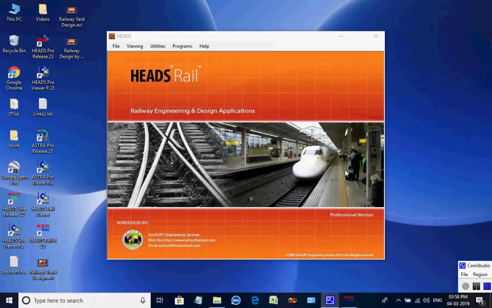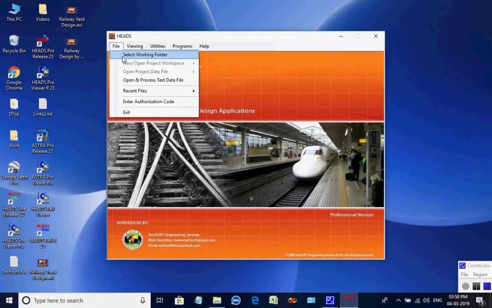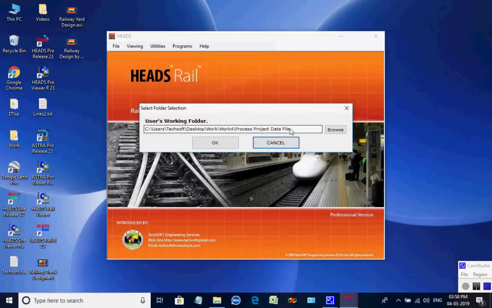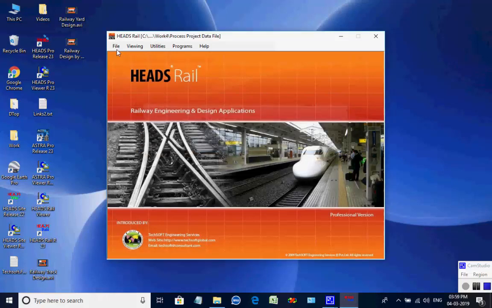In this session we shall see the design of a broad gauge railway track, by processing the project data file as created by the railway track new design in workspace. The main screen of Heads Rail is opened, we select menu item File, then select Working Folder. As the folder selection box comes, select folder Process Project Data File inside folder WORK4, further inside folder Work, on the desktop and click on OK to close.